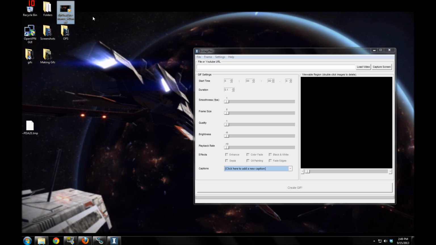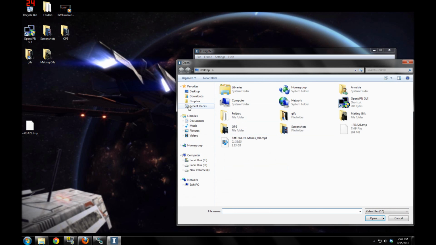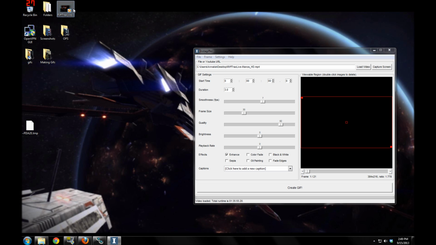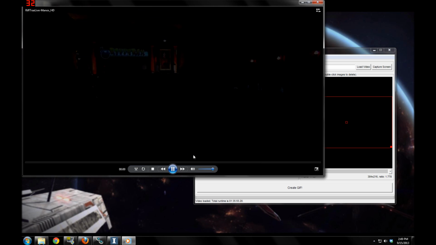So I'm going to make some GIFs off of that today, and I have the video up here on my desktop, so I'm just going to click load video, and I'm already on my desktop, so I'll just open up the video. Once the red lines like this show up, that means that Instagiffer is ready to start making GIFs off of it. So we're also going to open up the video in Windows Movie Player or whatever.